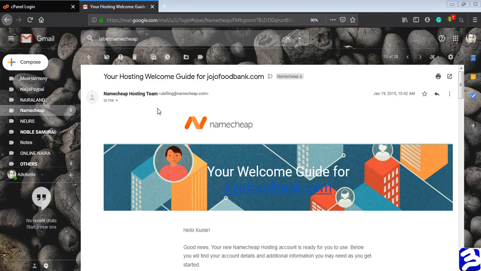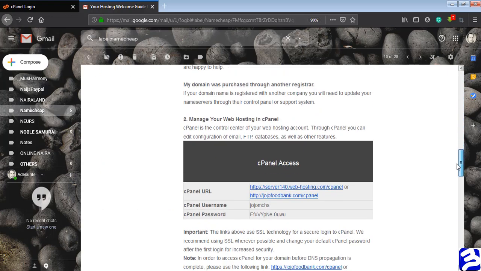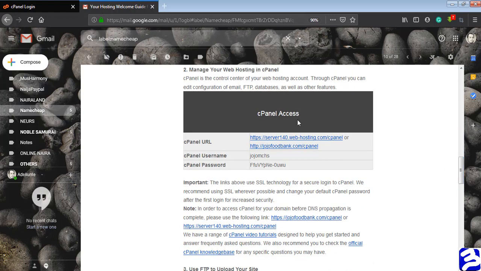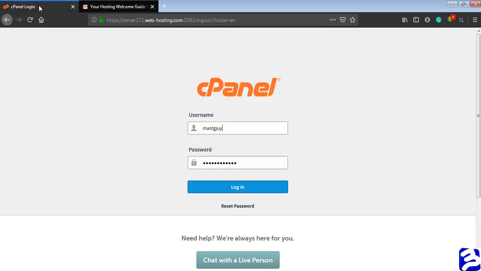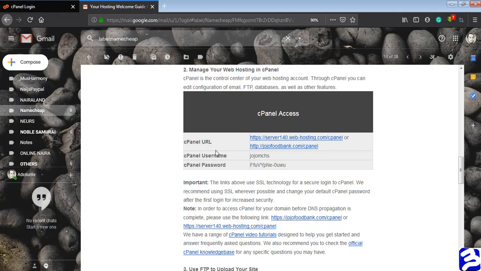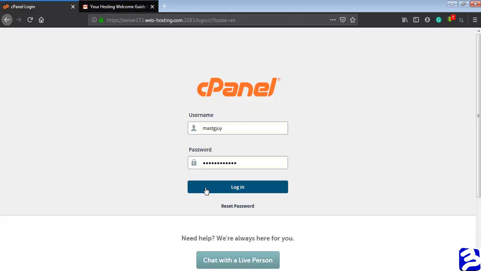So check the email address you used to sign up to purchase the domain name and hosting. You see this headline here, your hosting welcome guide to the domain name. Okay, so just scroll down and check for this section here, see panel access, and click this website's URL here, just click it. So this is how it will look, and then insert the username and password given to you, and then you log in.